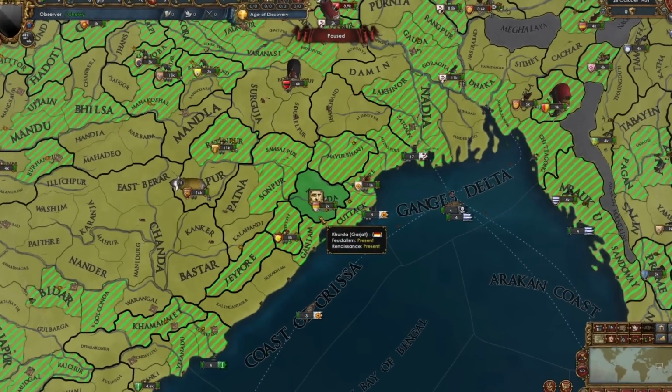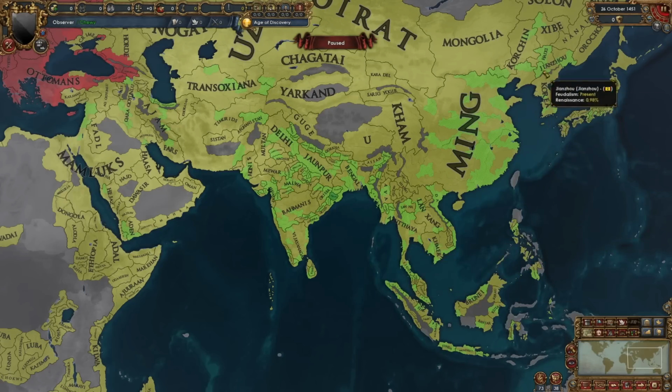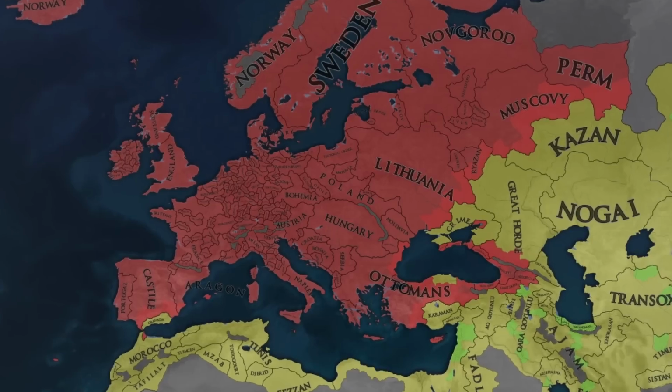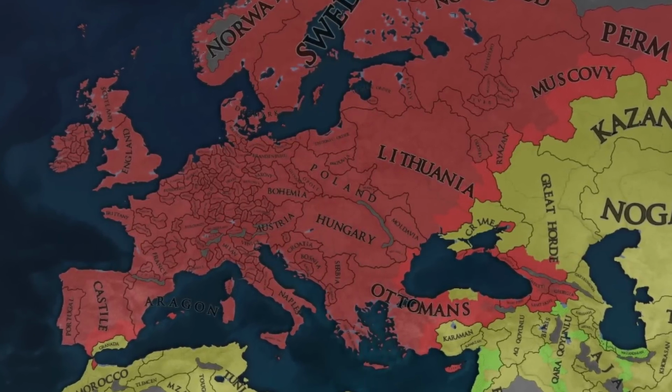And here it is in Kurda. The Renaissance has spawned, the birthplace of the Renaissance. Zooming out, you'll see Japan, Korea, China, India, Southeast Asia, all the way over into the Fertile Crescent and the steppes over here, as well as Arabia. The Renaissance is spreading. But yeah, sadly, Europe is still definitely stuck in the Dark Ages.